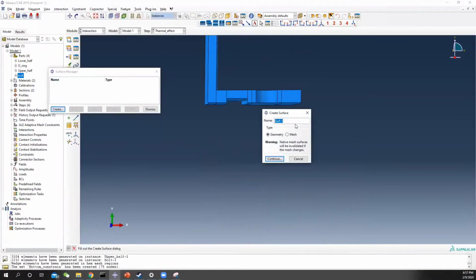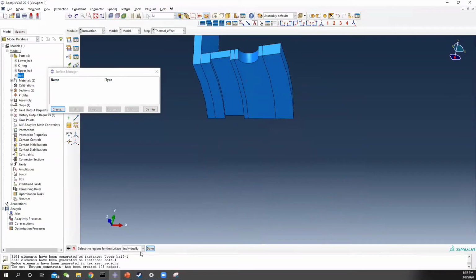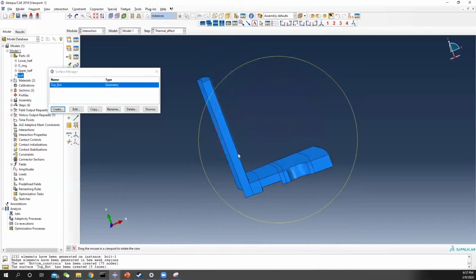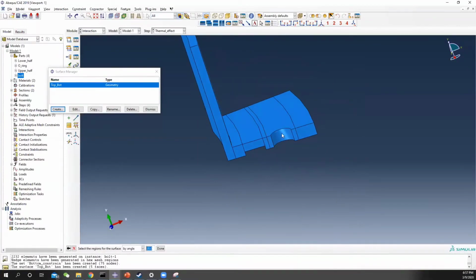And create, first, the contact between the top and bottom. So we call it top bot. And here we select by angle, this surface and this surface. Second one is top washer. Top washer is going to be, let's select individual, only this surface, because your washer is going to be something around the bolt.